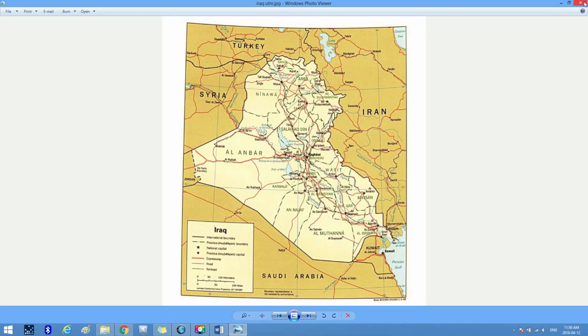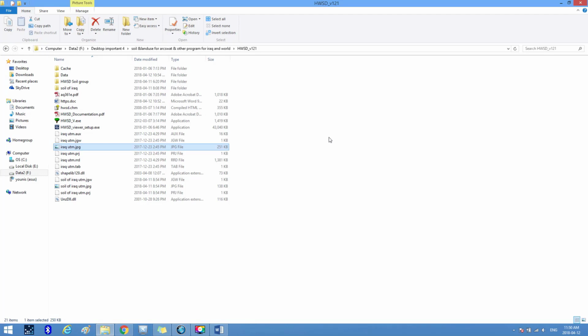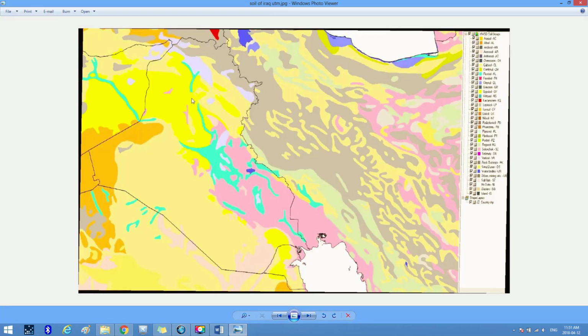Then by using this map, we register the image titled Iraq.jpg and we store it with the title Soil of Iraq UTM.jpg, as we see here. So we get this map registered in the UTM coordinate.